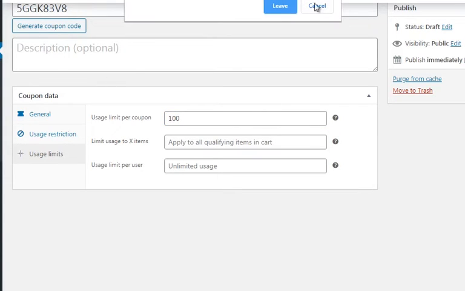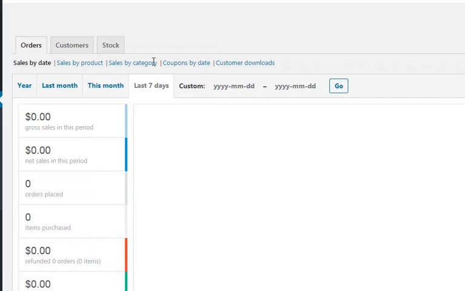Next up, we have reports. So we're going to go ahead and click on reports. So this is very similar to the orders, or even this here. It's going to show you the orders, the customers, and the stock. Sales by date, sales by product, sales by category, coupons by date, and customer downloads. So this gives you a better breakdown of what is actually happening within your store.